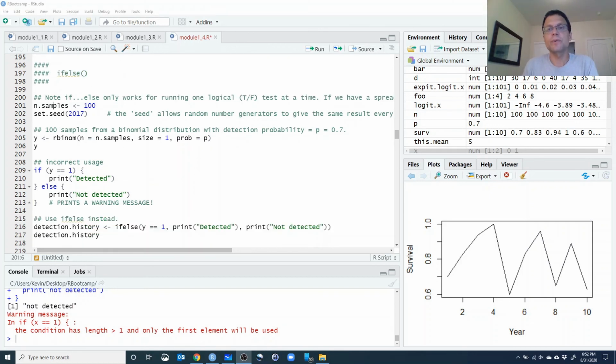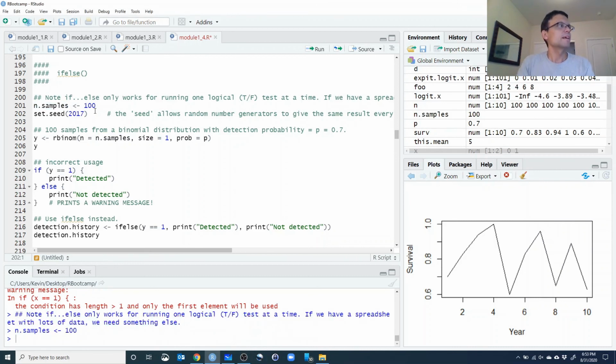So let's continue the wildlife monitoring example that we've been working through, but this time we're not just simulating detections and non-detections for one individual. We'll do it for lots of individuals, say 100 individuals in this case. So we'll set n samples to be 100, and we're going to set the seed, which means, when we use random number generators, it's going to allow the random number generator to give the same number every time.